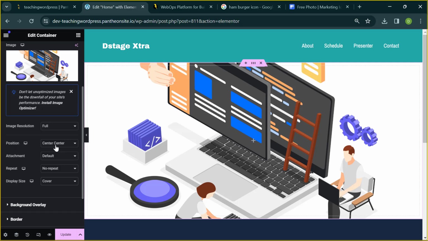I say the position to be center, but you can change the position if you like. You can say you want it to be center left, center right, or center top. Let's say I click on this place and I click on center, maybe top center.